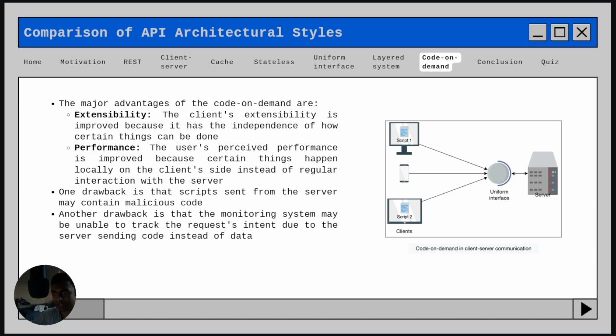The major advantages of code on demand: it makes it extensible. The client's extensibility is improved because it has the independence of how certain things can be done. Performance: the user's perceived performance is improved because certain things happen locally on the client side instead of regular interaction with the server. One drawback is that scripts sent from the server may contain malicious code. Another drawback is that monitoring systems may be unable to track the request's intent due to the server sending code instead of data.